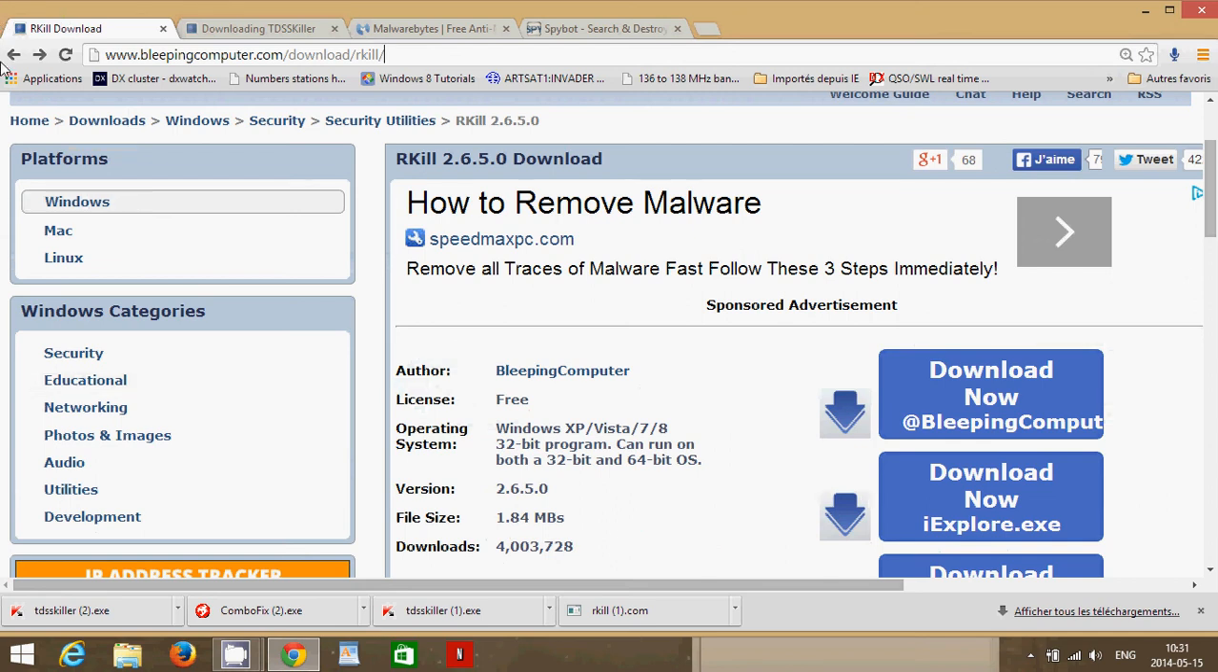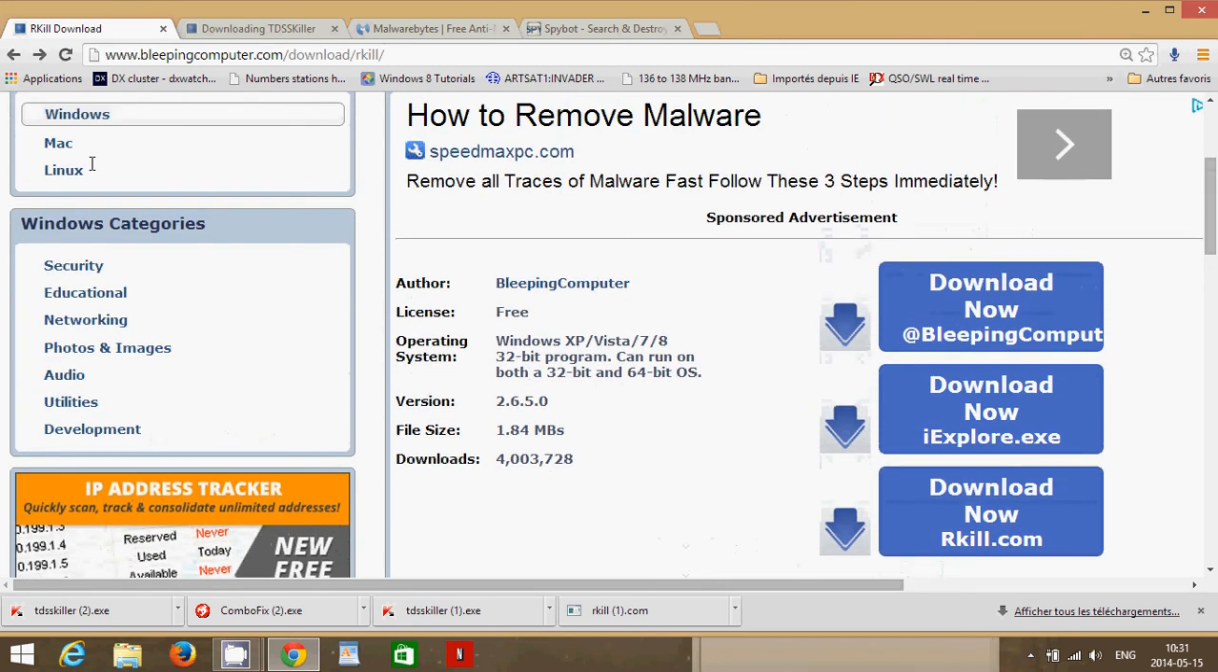One is rkill, which is a malware type program, but it's very specific to certain types of malware. What it will do is kill all the processes from this malware that are actually working live in memory. So if, for example, there's a piece of malware that says it cannot install, you can use rkill and it probably will stop the process from running, which will enable you to actually uninstall it.